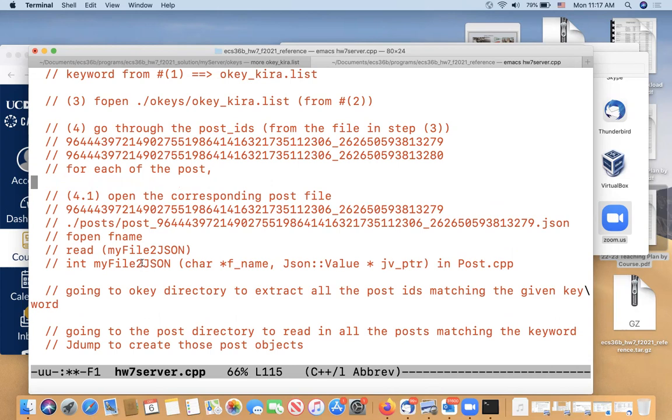Okay, so now what you will be doing is that, in fact, this JV pointer already gives you a JSON representation of the post. Here I said this might not be the most efficient way of doing this, but this will work for homework 7. Just to let you know, this is the simplest way for you to get it done.